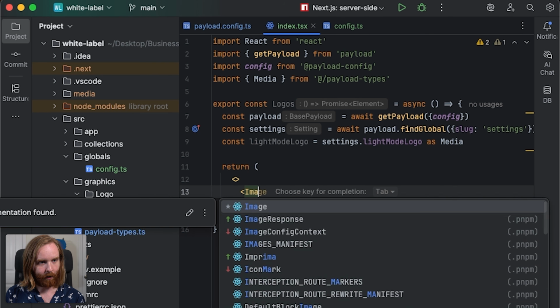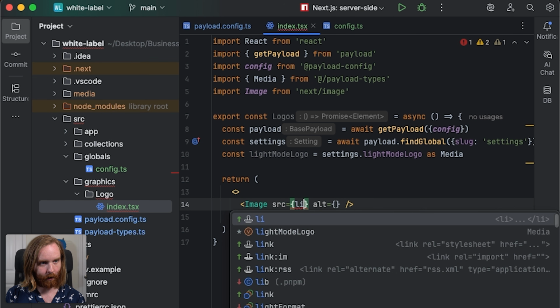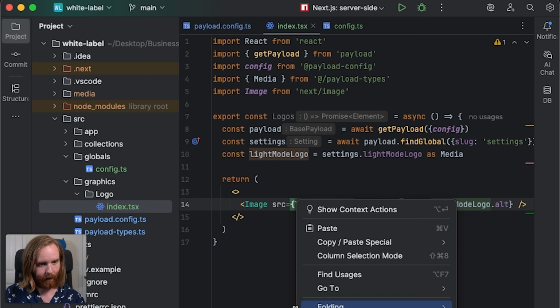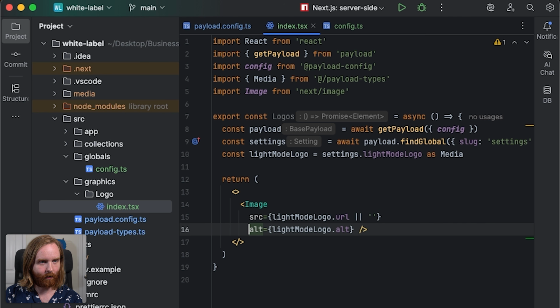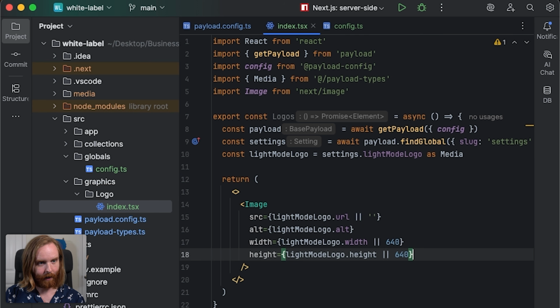So we'll have our image component imported from next image, and then we'll need our source, which will be our light mode logo.url, our alt, which will be light mode logo.alt. And here we see a type error, so we need to include a fallback value. Now I can space these out a little bit, and we need to include our width, which we'll have as light mode logo.width or 640, and height, which will be the light mode logo height or 360.